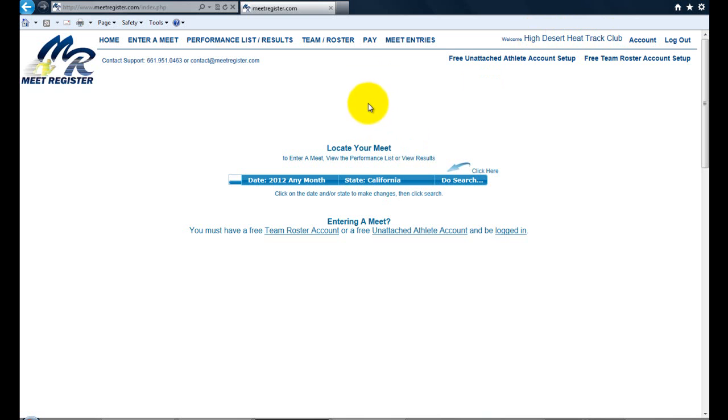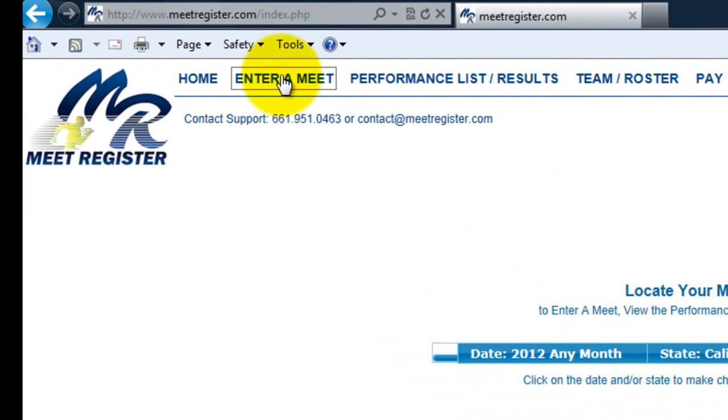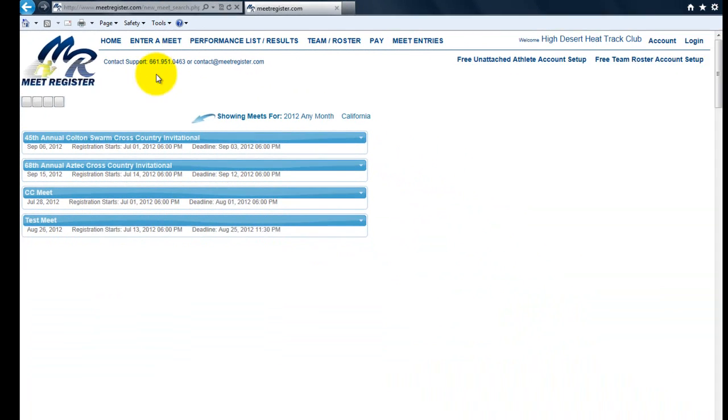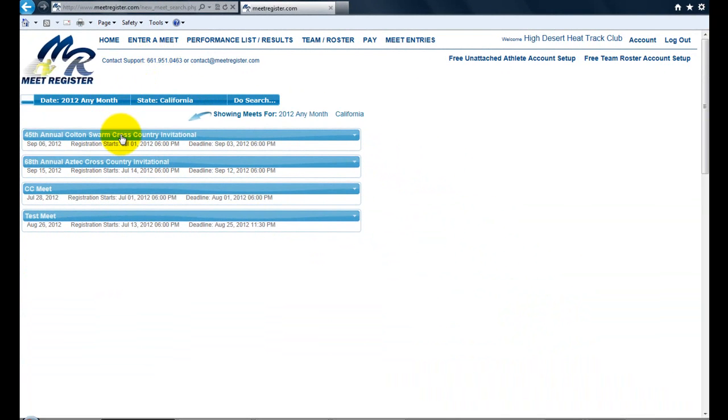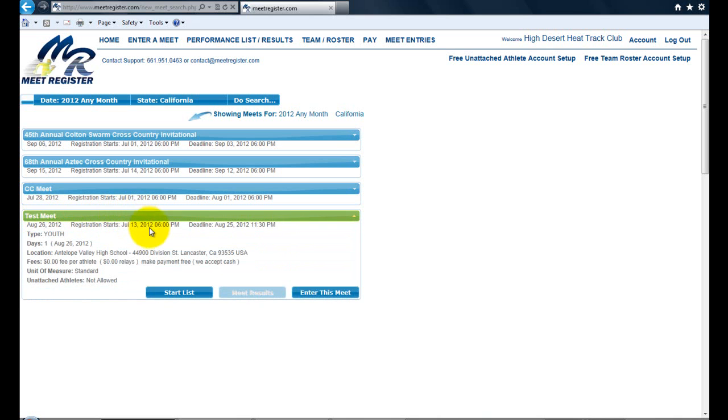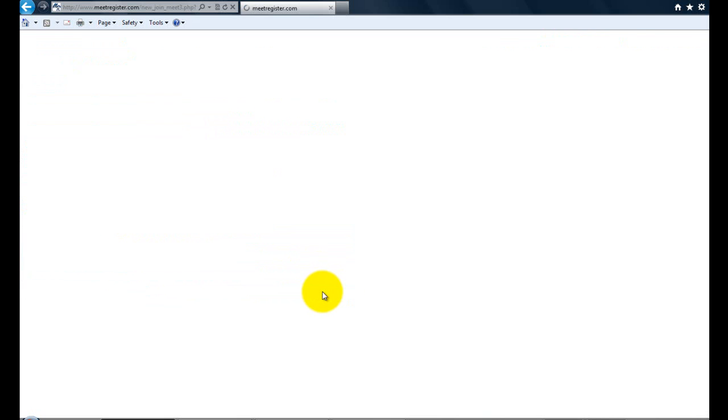Now, to enter a meet, you must search out the meet in which you want to enter simply by clicking Enter a Meet. What you'll see is a list of track meets that are available for you to enter. For this demonstration, we're going to enter this particular meet called Test Meet. We simply click on the blue bar, it opens up, and we click on Enter this meet.